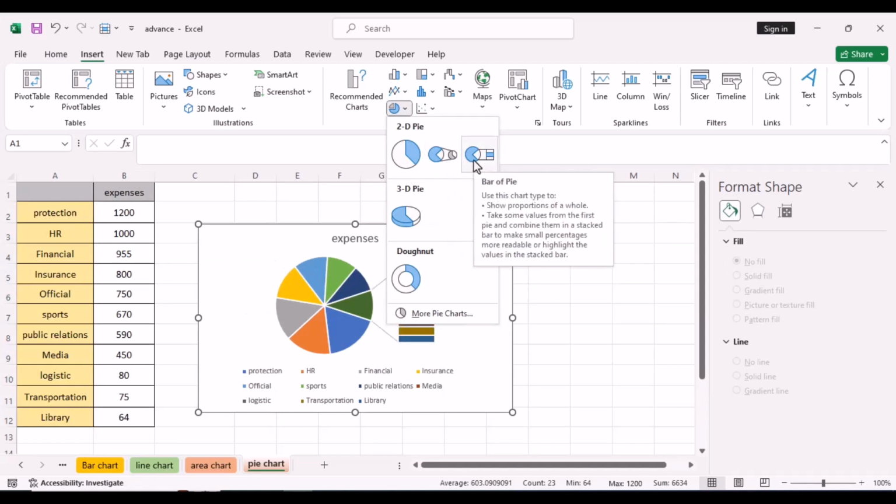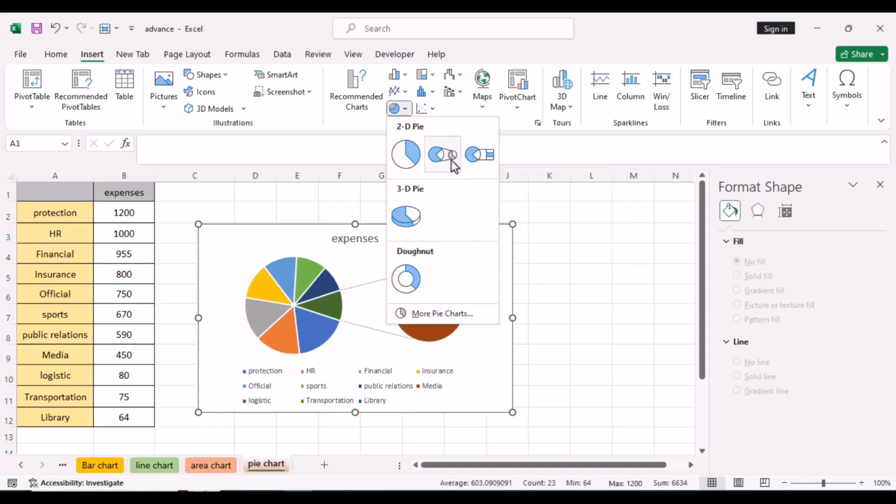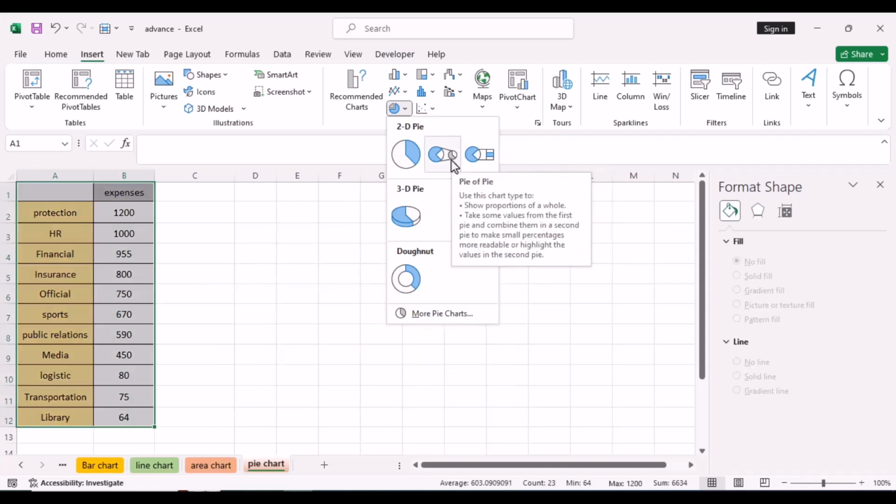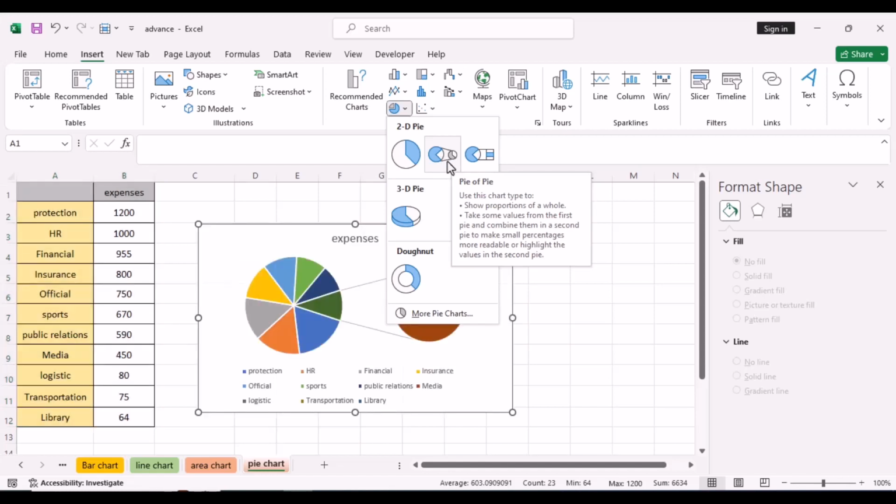The pie of pie chart is one of the types of pie chart and it's used when there are many small slices in the Excel pie chart and you want to create a pie of pie chart and display the small slices on an additional pie that is a slice of the original pie.